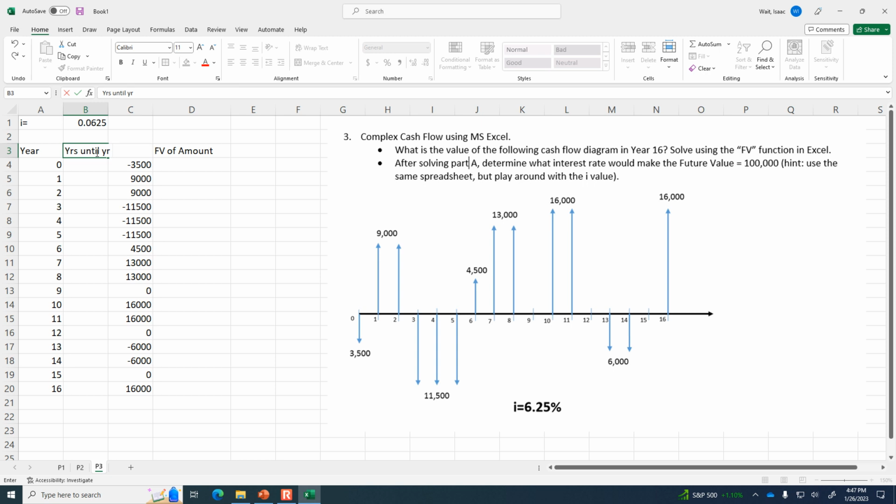So basically, N should be negative and PV or FV negative. So it either means the payment or the future value should have the opposite sign. So one should be a positive and one should be a negative. Okay.